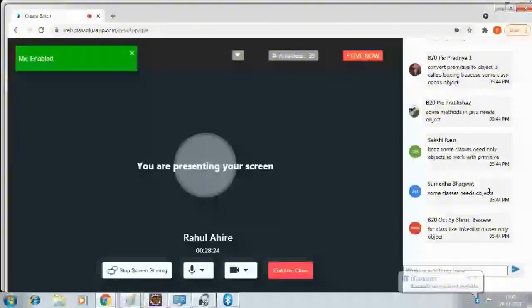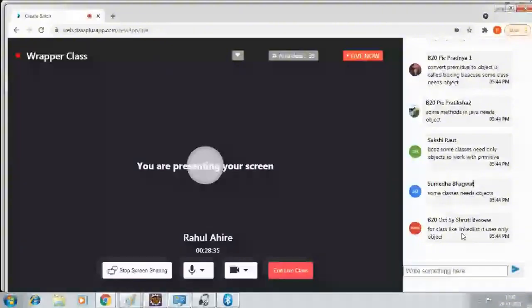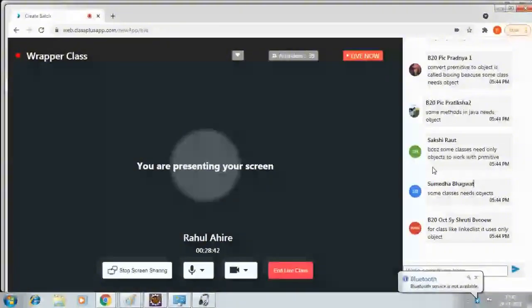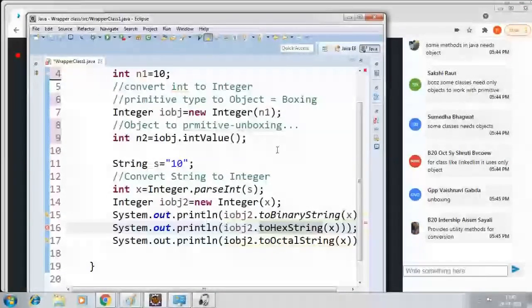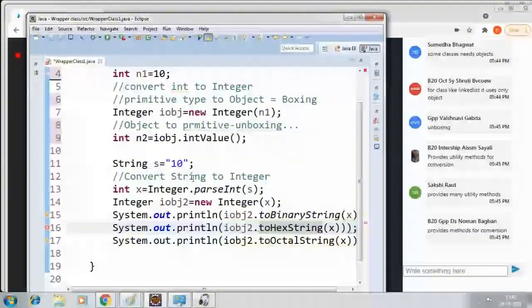Okay, ठीक है. So classes like linked list use only object. Okay. And what is the second use of the wrapper class? Okay. Provide utility methods for conversions. That's right. Object to primitive and this one.